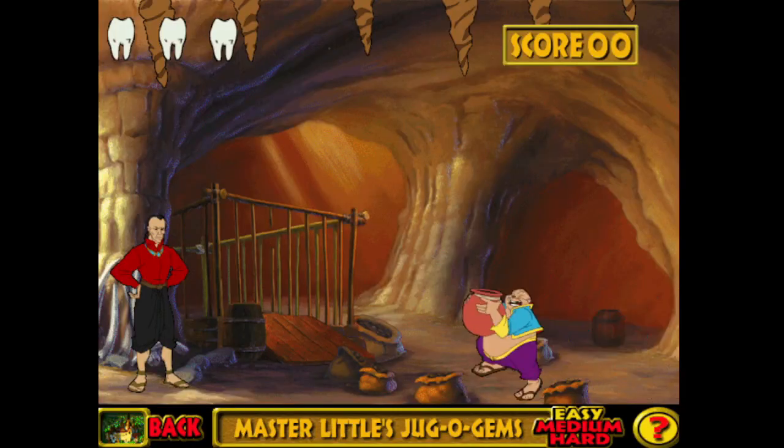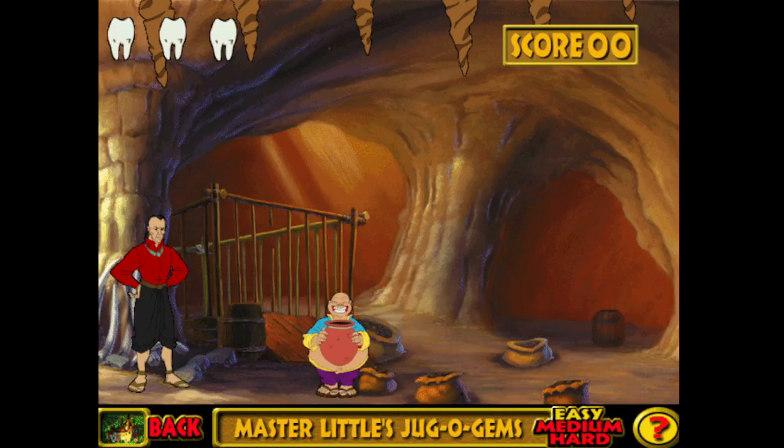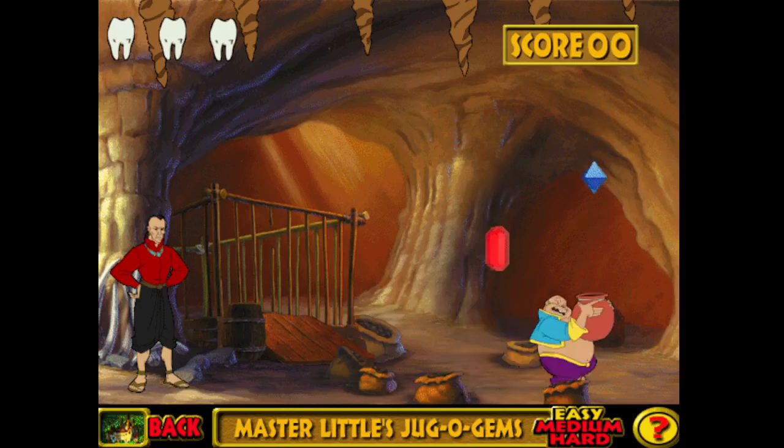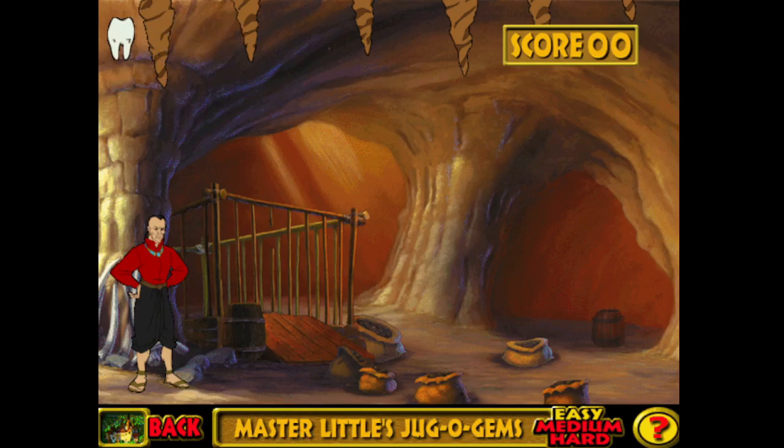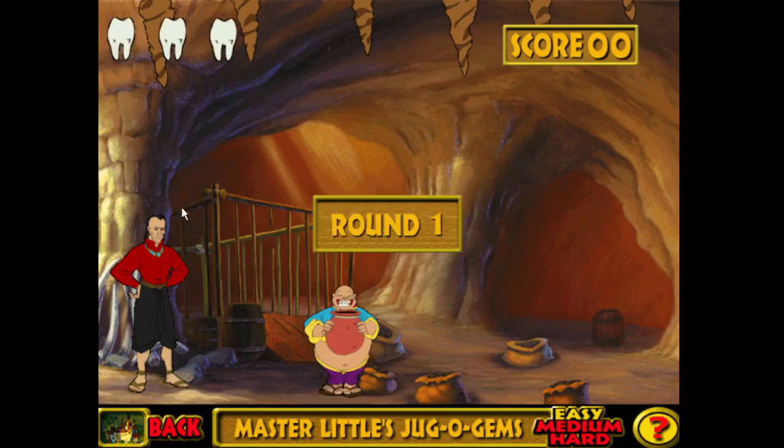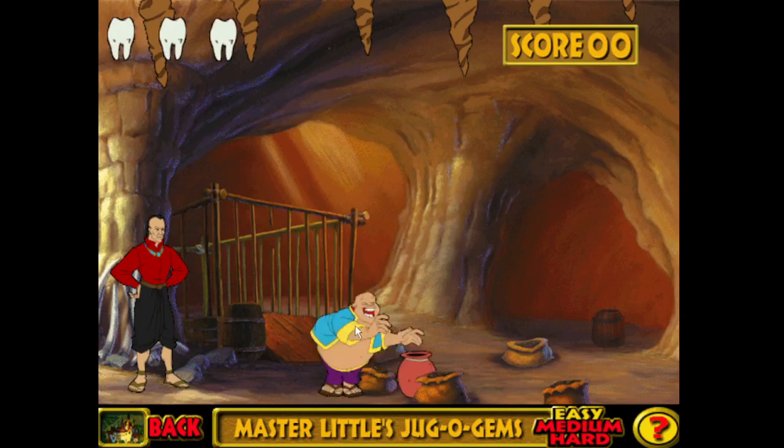Master Little will need help to collect all falling royal gems. You can use mouse to glide back and forth across-screen to get royal gems. Don't let any of them fall to ground or you will lose tooth. The round is over when you've lost all your teeth, or you have collected the proper number of royal gems. Finish three rounds to complete level. Try higher level for more challenge. Round one, ready, go.